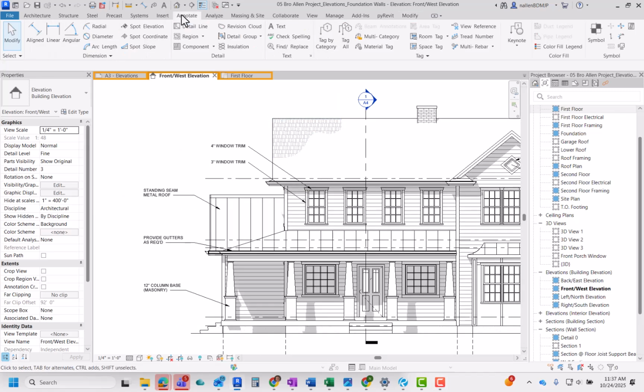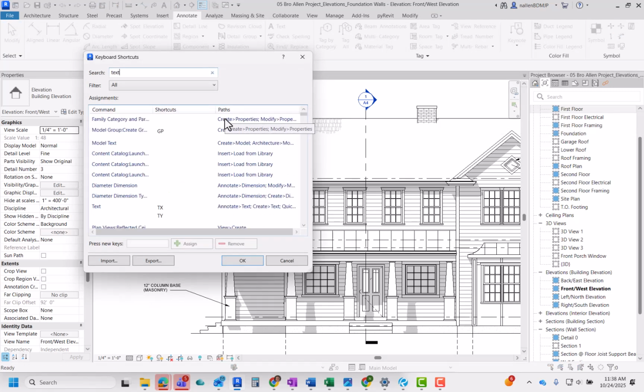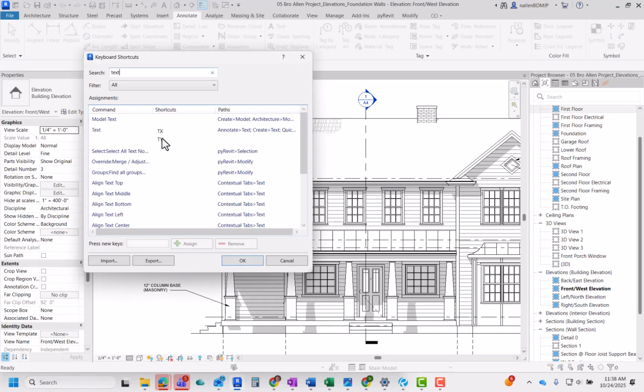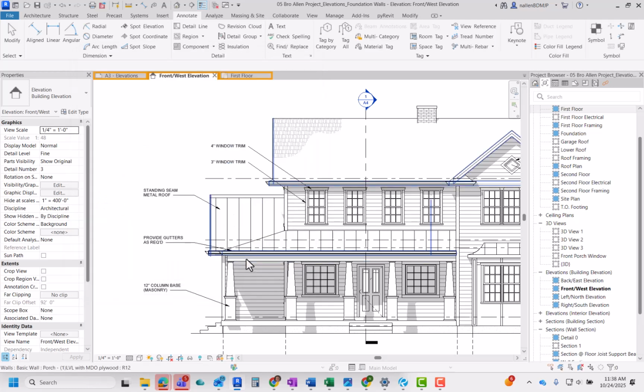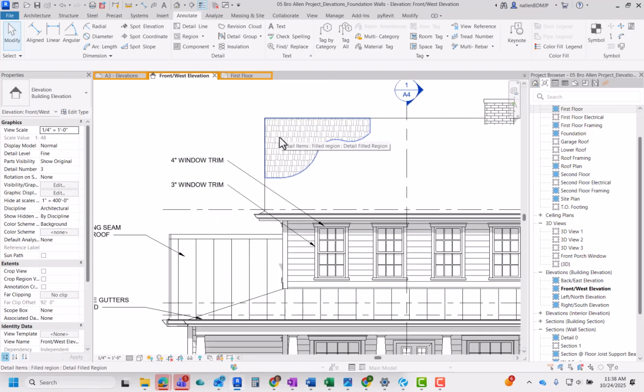We'll go Annotate, and then Text. You can also always get there just by clicking on the little text in your Quick Access toolbar. But either way, Annotate, then Text. The shortcut you can see here is TX. I prefer for my shortcut to actually be TY also, so that's one that I've added, and this is because T and Y are just next to each other.